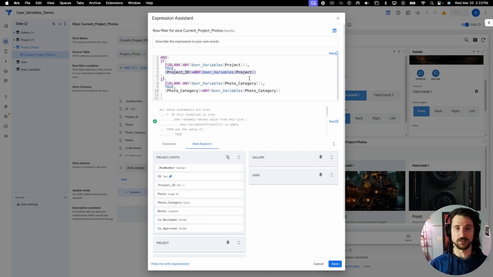So in our case, it's in the project photos table, evaluating whether or not the project ID foreign key is equal to the user variables project column. And then in addition, we have another filter condition on the photo category. So if it's blank, then it just returns all photo categories. Otherwise, it returns only the photo categories that are relevant to or consistent with the one that was selected in the dashboard.